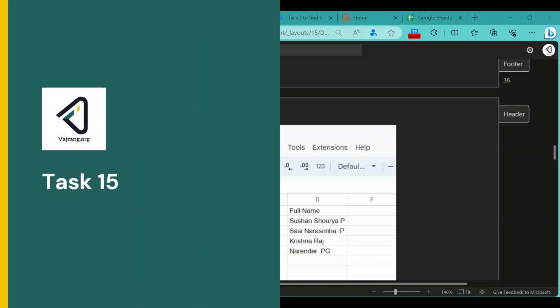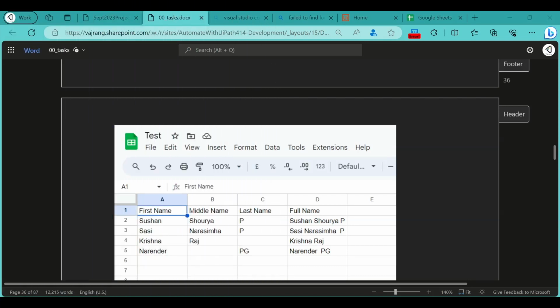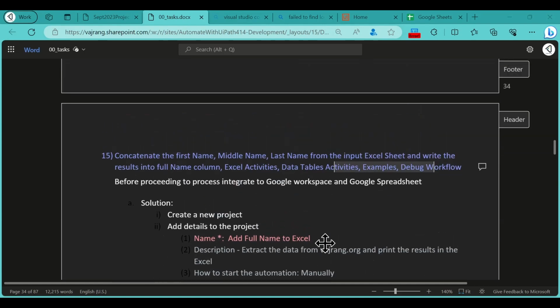Hello everyone, in this task we are going to see a bit of a complex task integrating Google Sheets as well as using a for loop and making updates directly into Google Sheet. In this project we'll have some inputs: first name, last name and middle name, and finally we need to write the full name at the end. So in the input we'll have the three columns A, B, C, and D is what we need to populate using UiPath. We'll see the steps.